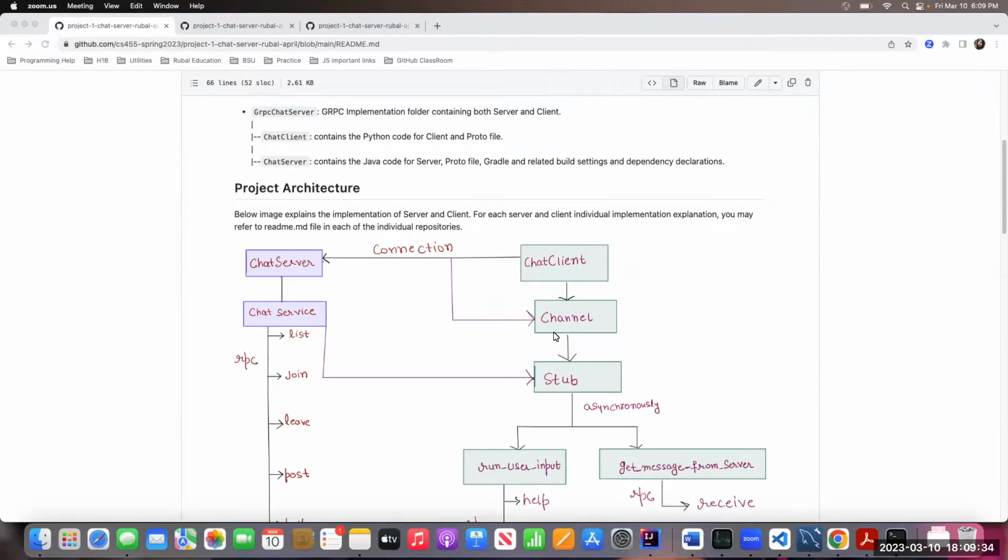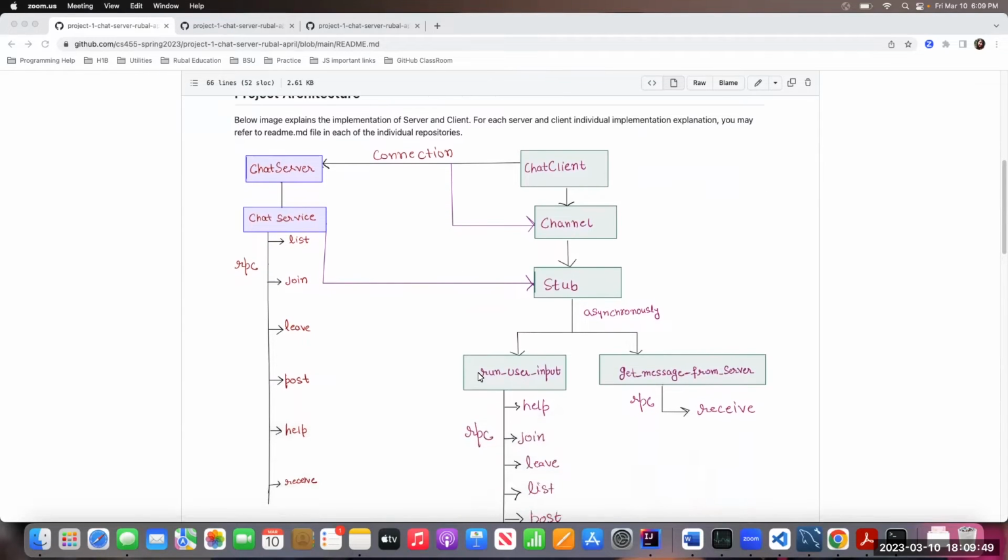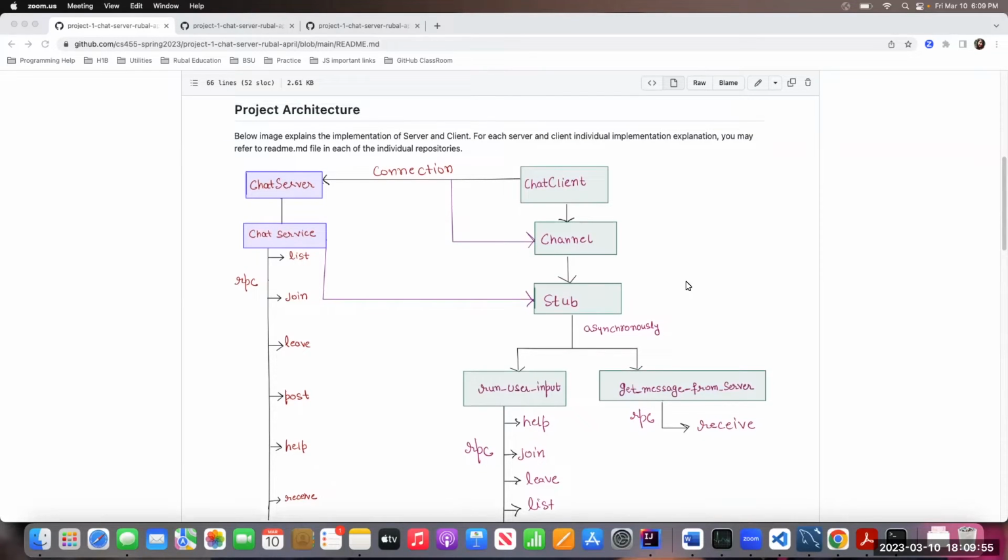So today we will discuss the demonstration of the implementation of a chatting application using a gRPC server and client. In this project, the gRPC server is created using Java and the gRPC client is done in Python. So this is the architecture of our chatting application. Chat server is a server and chat client is a client.